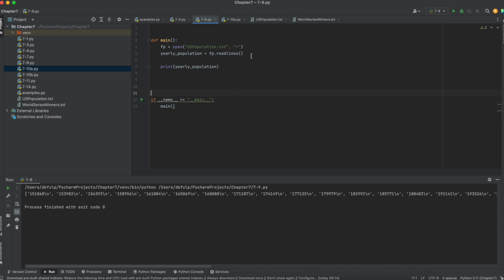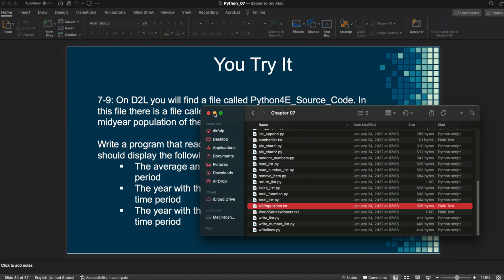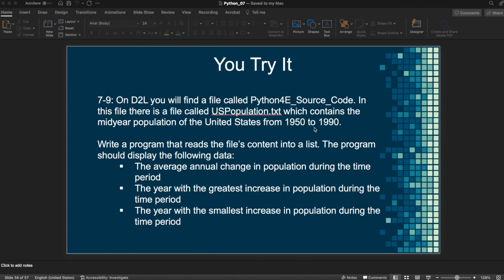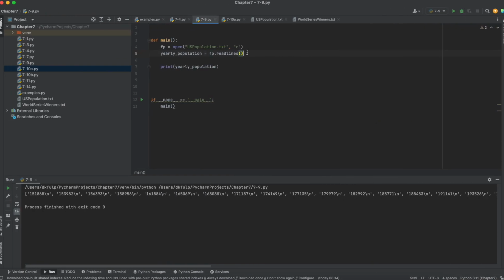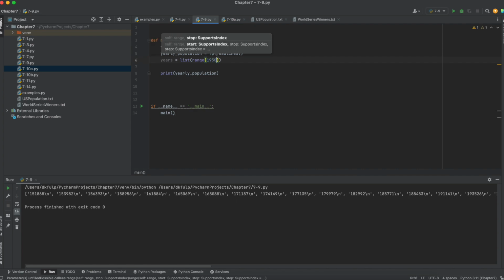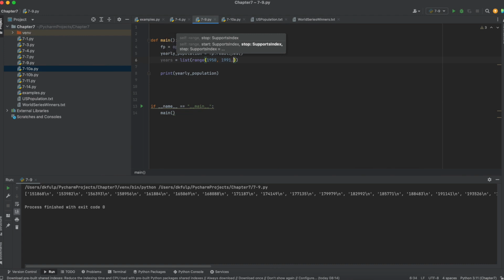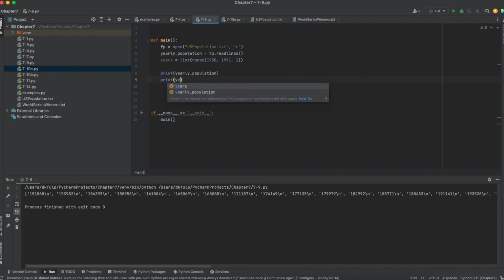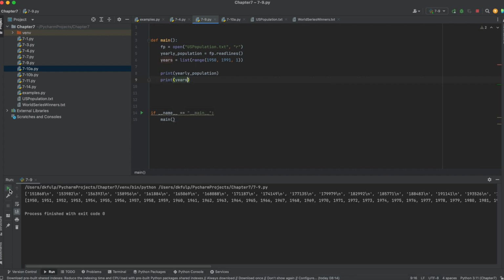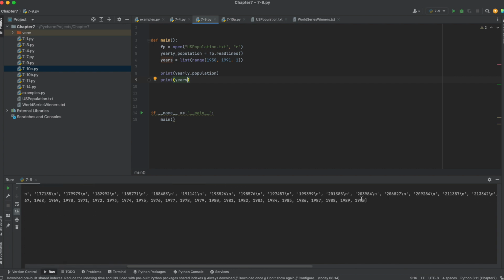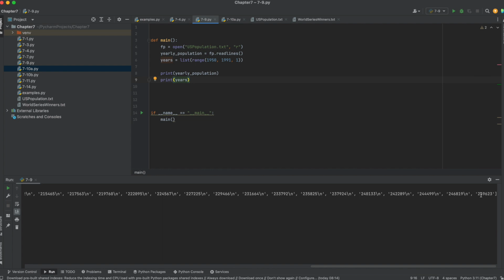So now, because we want to keep track of the years as well, and we know we have 1950 to 1990, we can do years equals list of range, starting at 1950. We want to go to and include 1990, so we're going to go to 1991, and increase by 1. So if I print years now and run that, you'll see we have 1950, 1951, 52, all the way up to 1990, which corresponds with this last population.